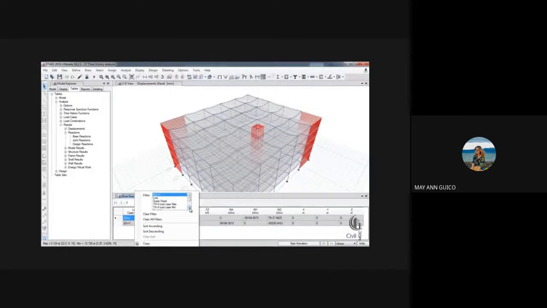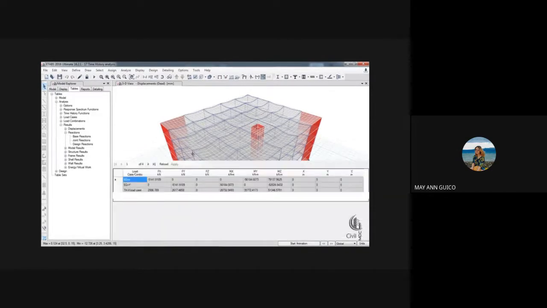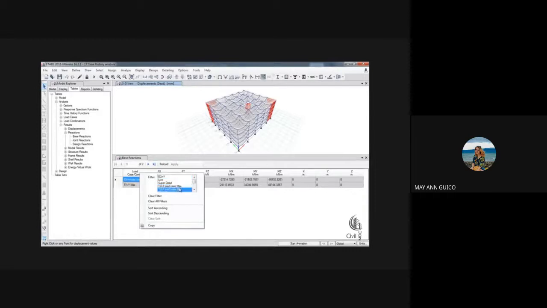Similarly, earthquake time history load case in x, time history node minimum. Okay, and the y. Okay, so now you can also take the minimum value, it will not affect much. Sorry, earthquake x, earthquake y.